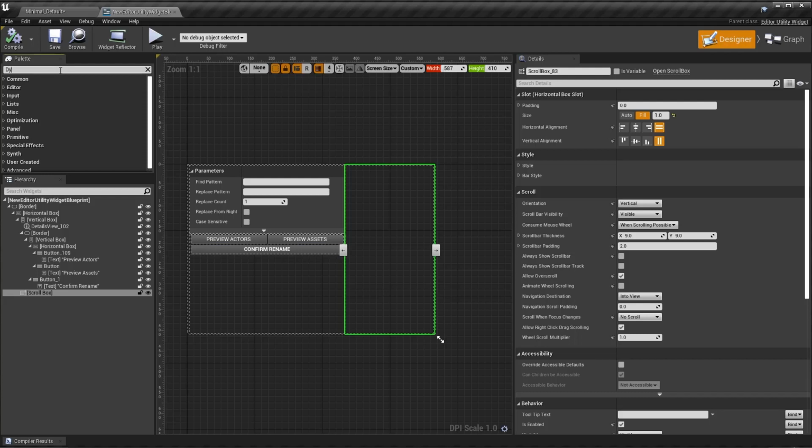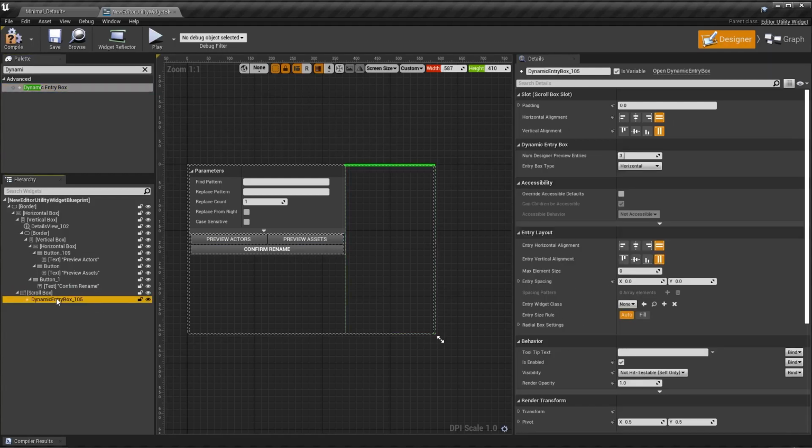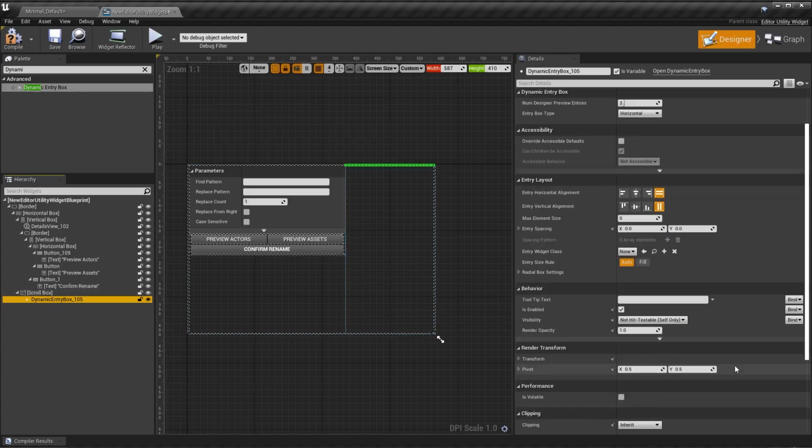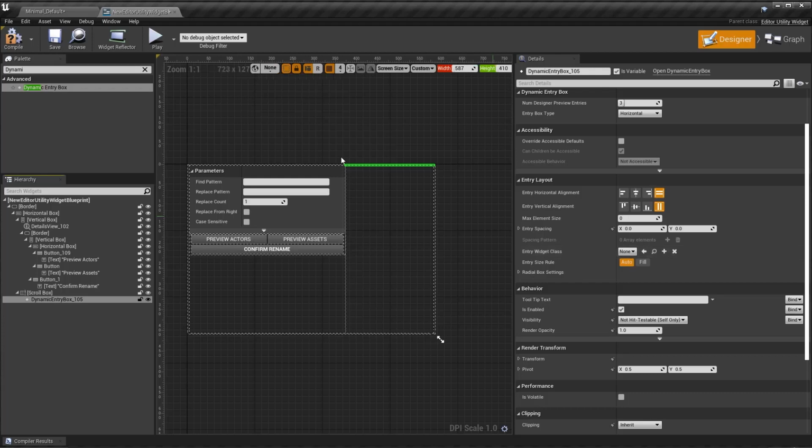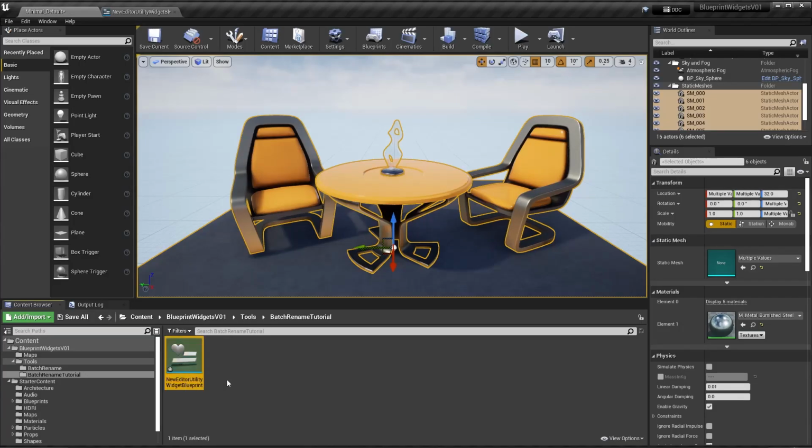So what we need here is a dynamic entry box. And a dynamic entry box is the simplest way to get items that are created on demand, but we don't actually have a widget class here that we want to use yet. So we need to make one. So also I realized I didn't rename this.